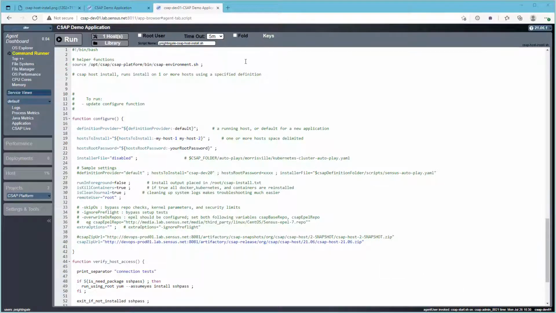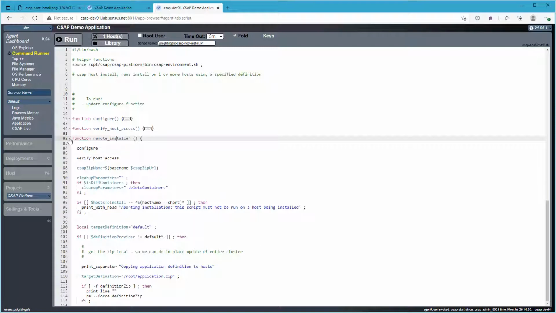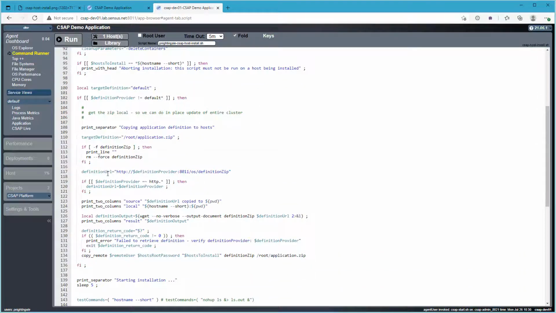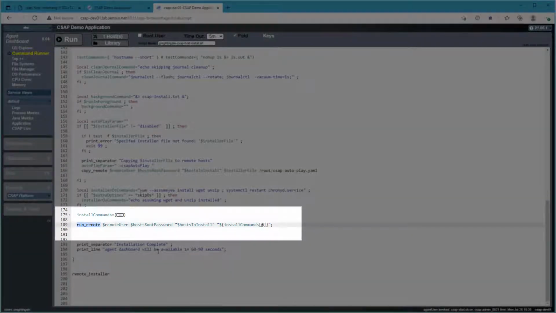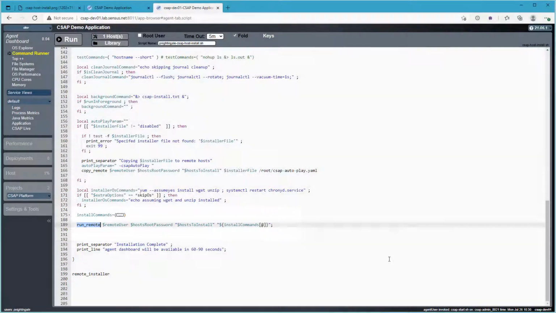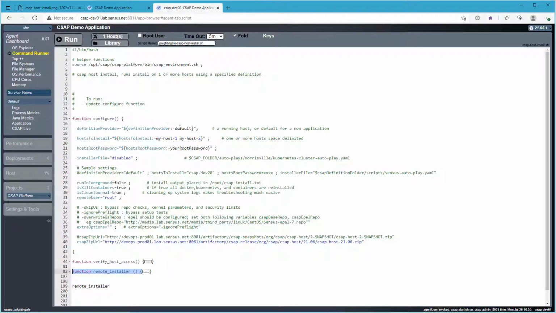Now we can go through this script in detail at some point. However, for today, it's worth understanding that the remote installer uses SSH pass to run an array of commands remotely. This is encapsulated inside of a CSAP bash helper function called run remote. If we open up the install commands, you'll note that these commands are remarkably similar to the commands run in the CSAP new application setup. So to install on a single host, we'll just go ahead and update some of these variables.